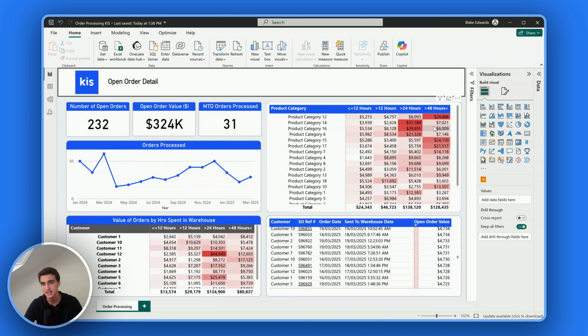In this video, we're going to be going over an open orders dashboard that was built using data from Odoo ERP. Now, the goal of this report is to give us an insight into exactly what's sitting in our warehouse at a given time in terms of orders, who ordered, what products did they order, and how long it's actually been sitting in the warehouse for.